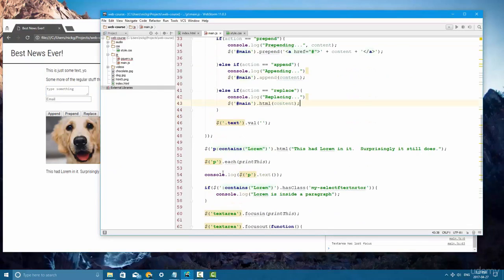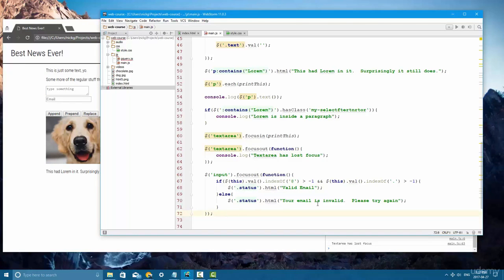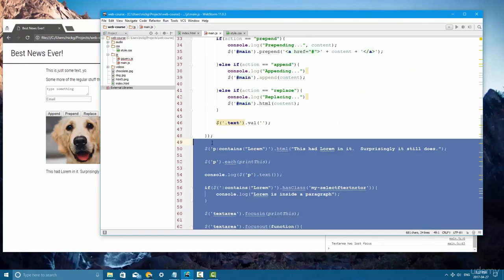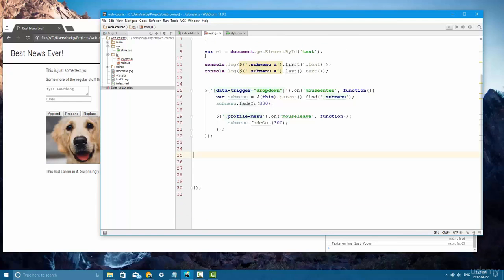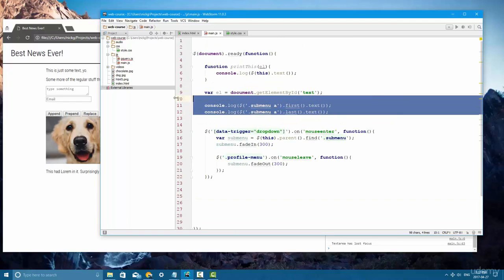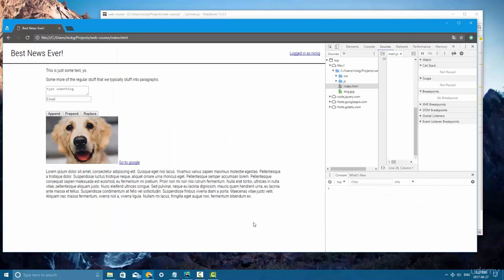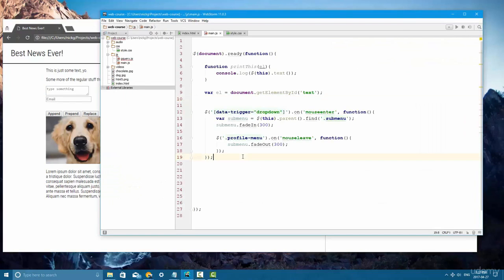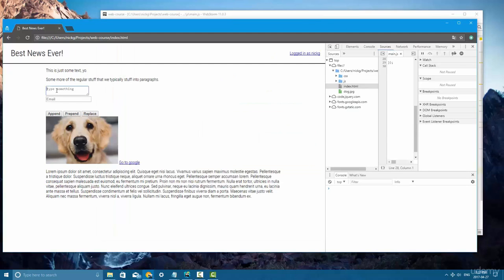I need to remove a lot of this. This is getting confusing. Let's remove that. We no longer need the prepend or this. Save it, refresh. So we removed all those. All right, so let's go ahead and create a method for input focus in, and we're going to say printThis. We're going to write something and then focus in, and this does not have a text attribute.